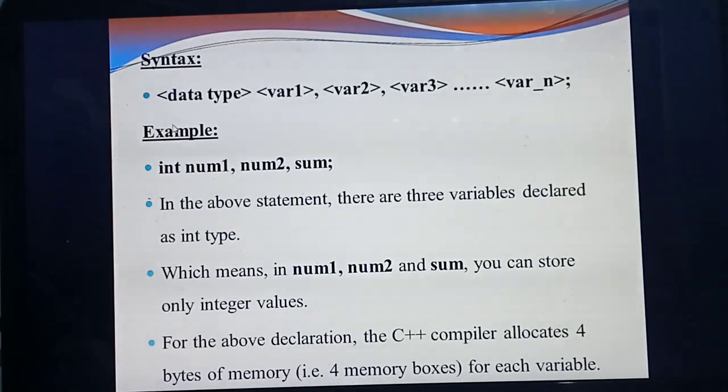They are giving an example. Listen carefully. So data type. Here, how many variables are they giving? 3 variables. What are the variables? Num1, num2 and sum. Understood how many variables they are giving?